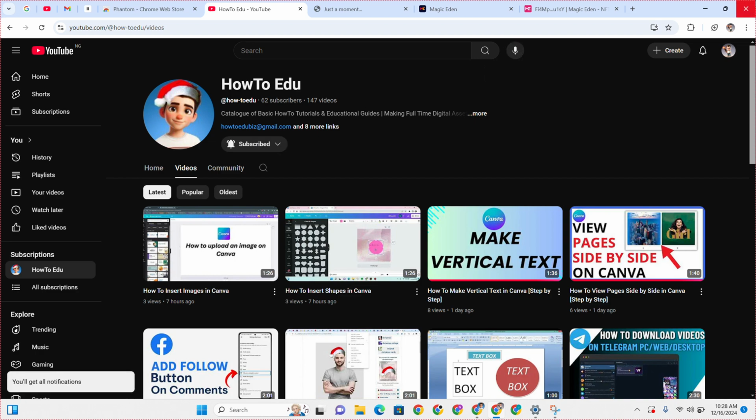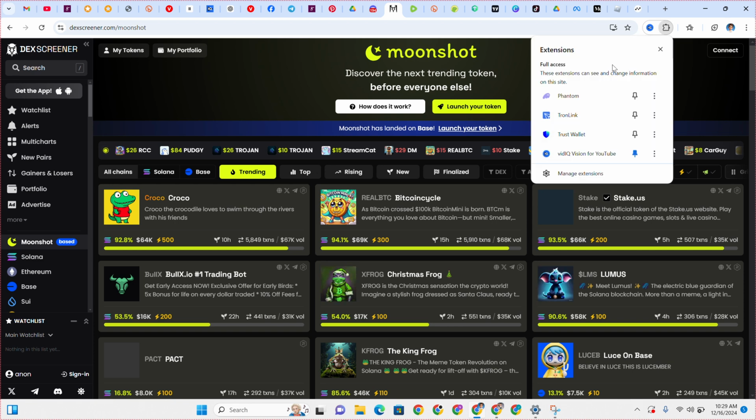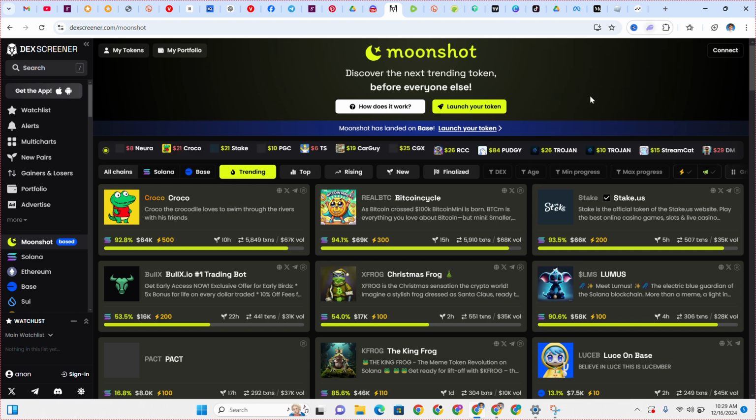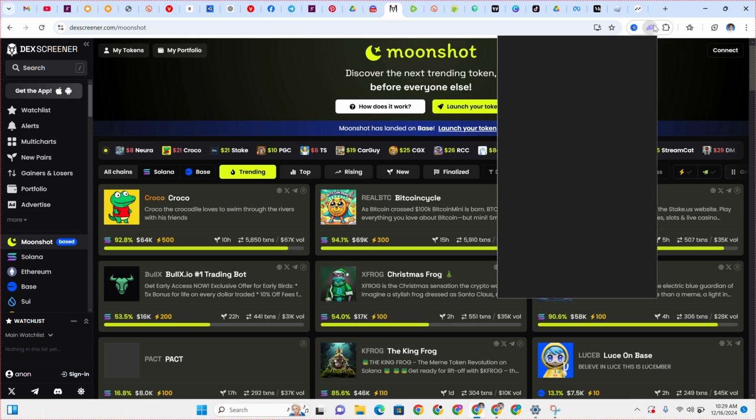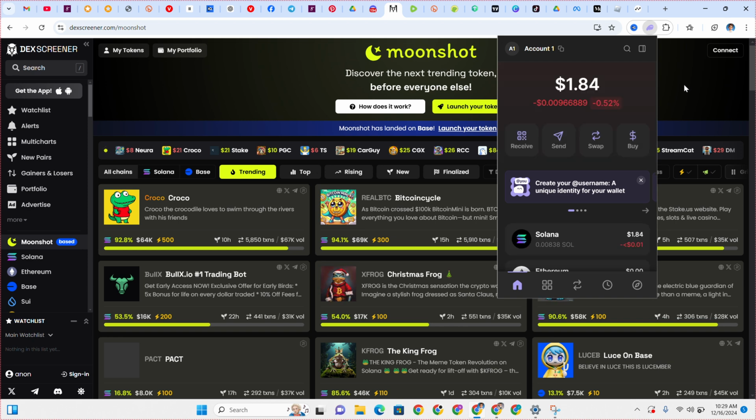Now you need to be logged into your Dexscreener profile, right? So this is the motion by Dexscreener. The very first thing you need to do is install Phantom Wallet as an app. Go to your Chrome web store and install the Phantom Wallet extension immediately, right? Once I've installed it, set everything up, and ensure it's added to your extensions right here. So once you are done, you can see I have $1.84 right here.